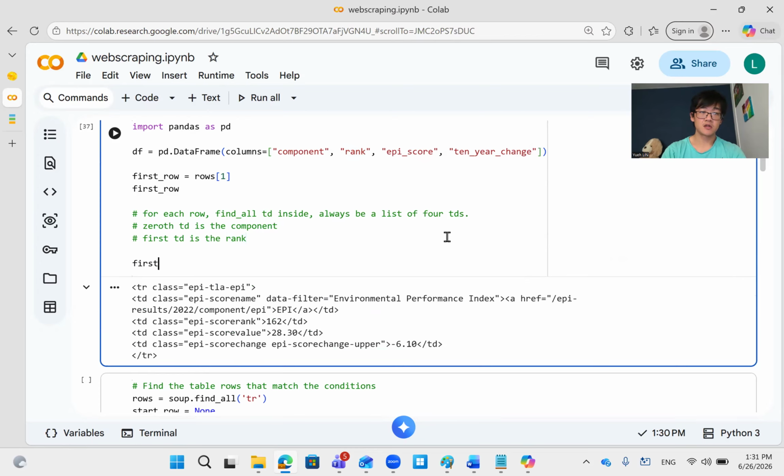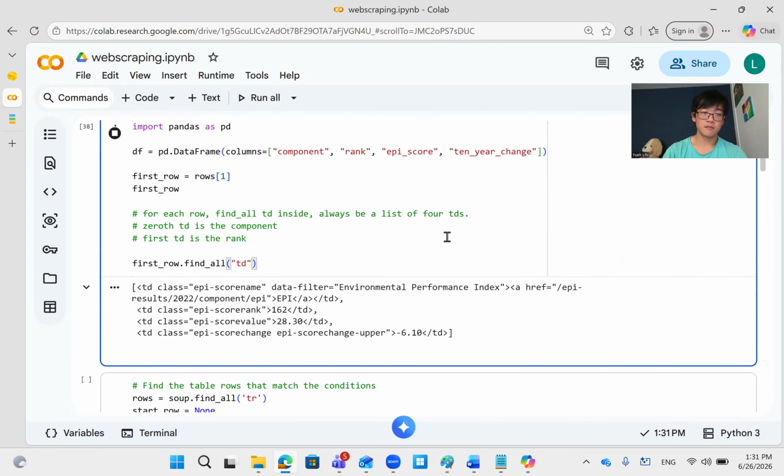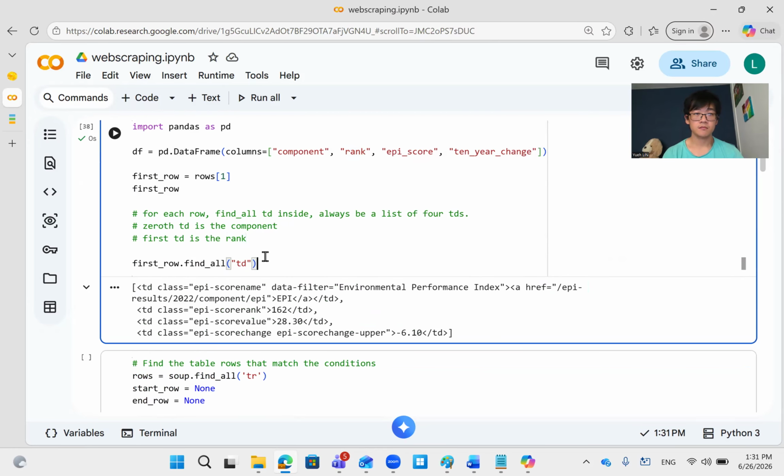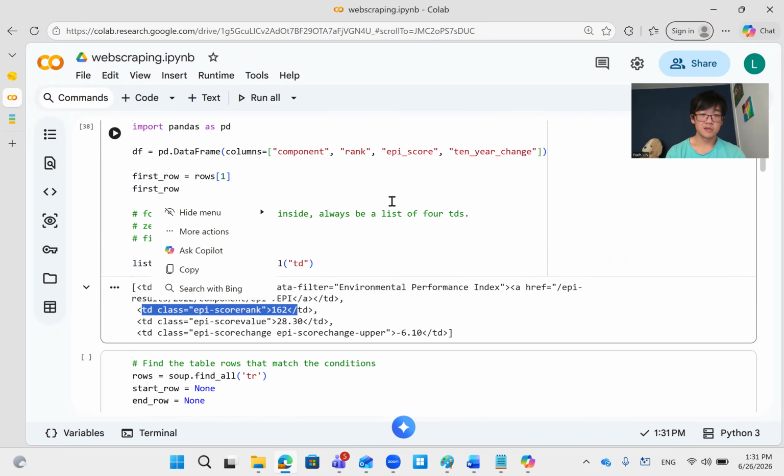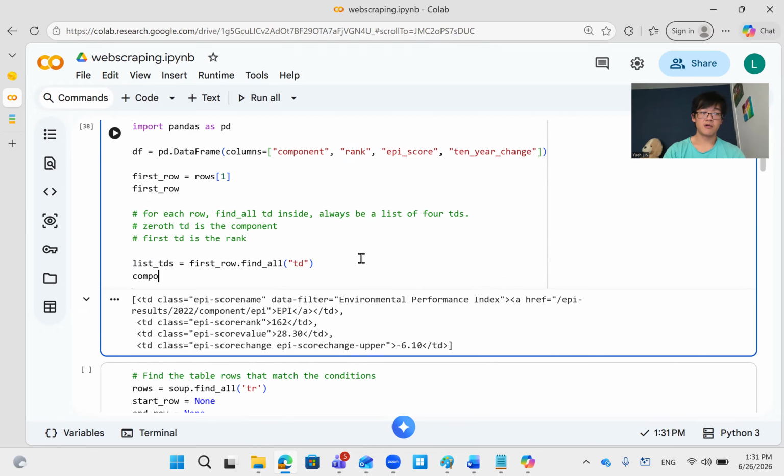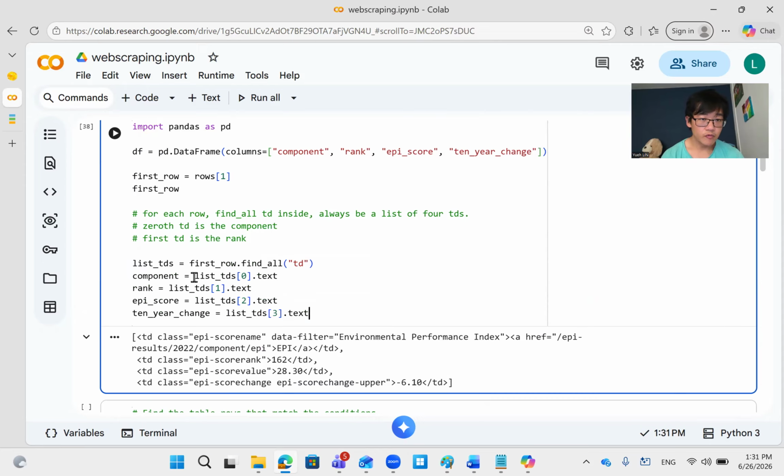Okay, so let's do this. So first row, let's find all td. All right? So let's call it all tds, the list of td. And we want the 0th is the component. So component will be list td 0 .text. The rank will be the first one. The EPI score will be the second one. And the 10-year change will be the third one, right?